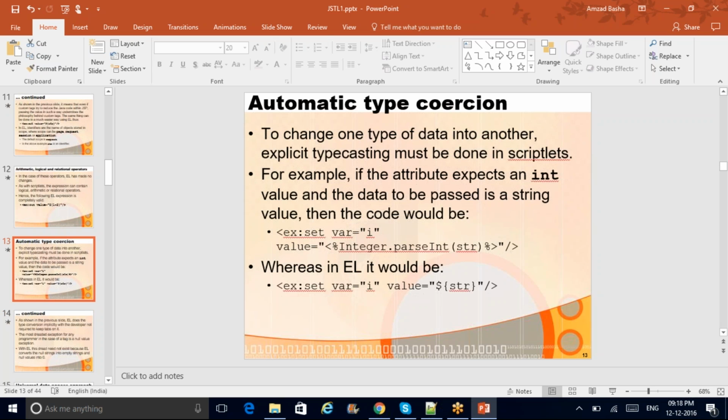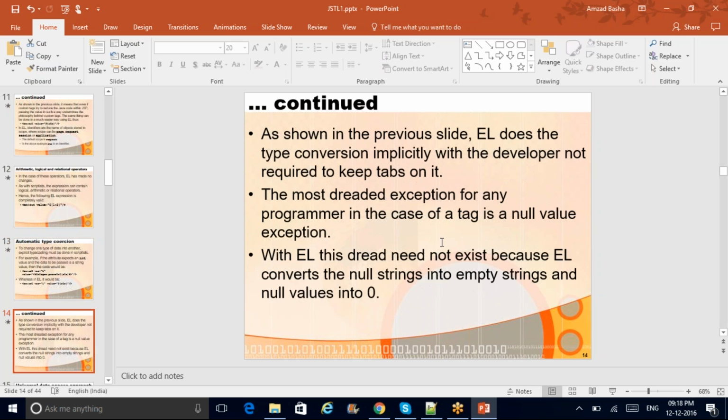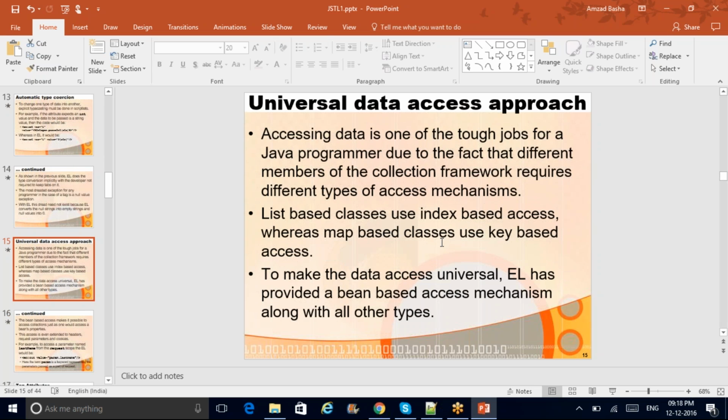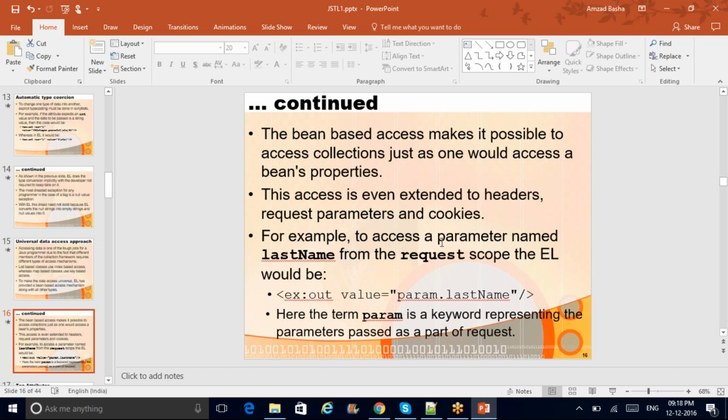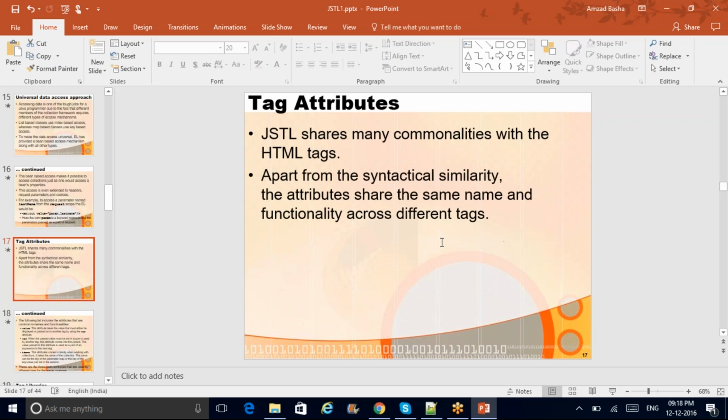Automatic type coercion, right? So changing the type of data from one type to the other automatically. It is all based on your variable; based on the type of data, the variable data type is going to be changing, right? Universal data access approach, like whether it could be index based access or a common for loop mechanism, is there using which you'll be able to deal with that universal data access approach.